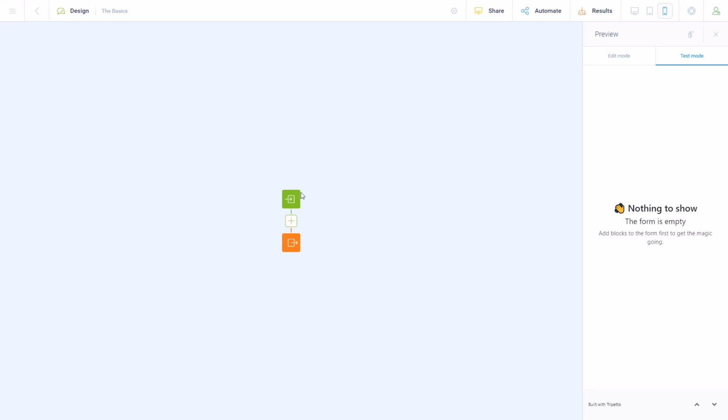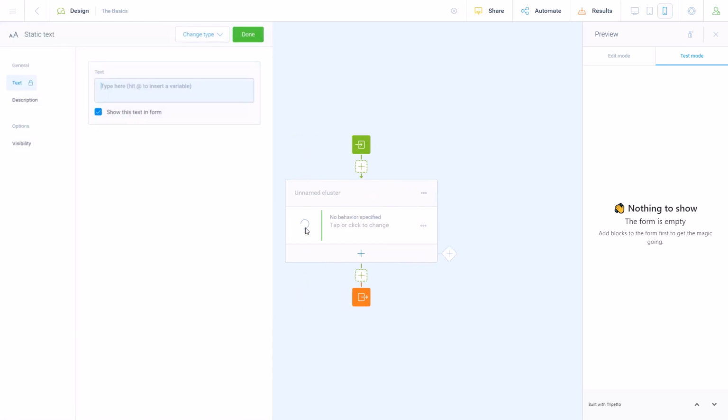In the builder on the left, the green bubble represents the beginning of your form. And the red bubble at the bottom represents the end of it. Right in between is where we'll build our form. To do so, we click the plus button in the middle. This creates our form's first question block, which we can start to edit right away by clicking on it.